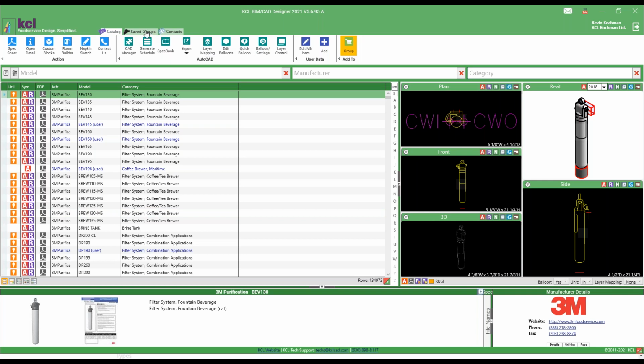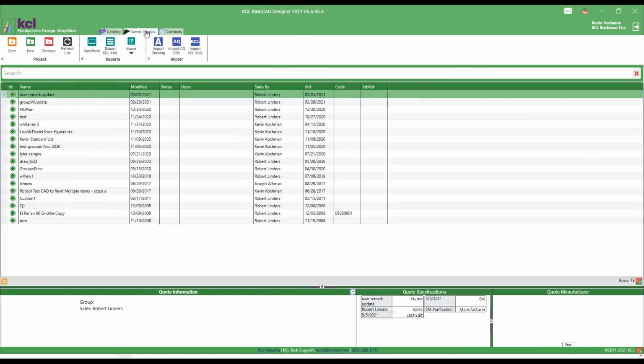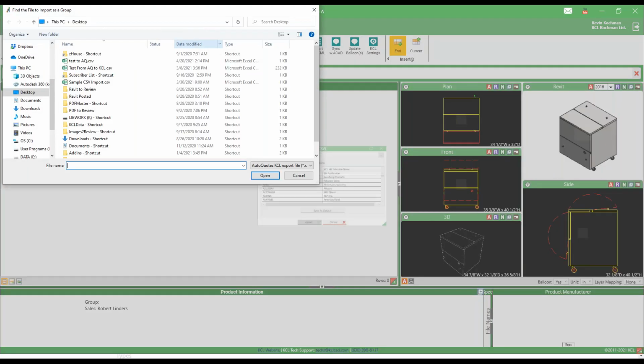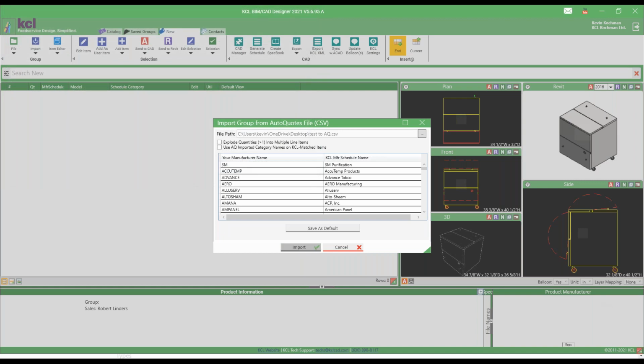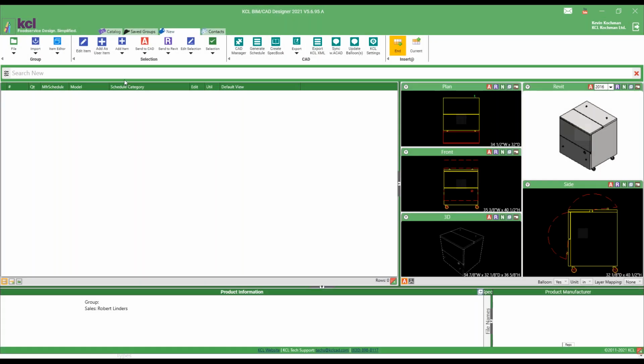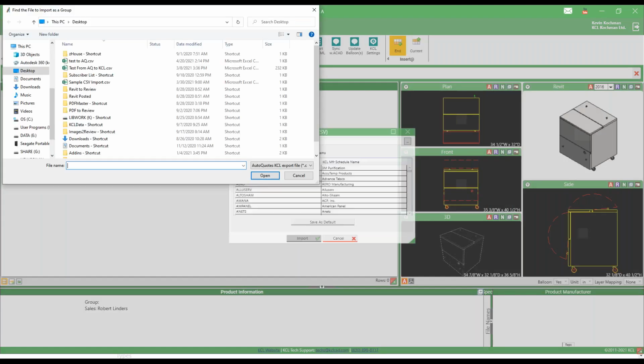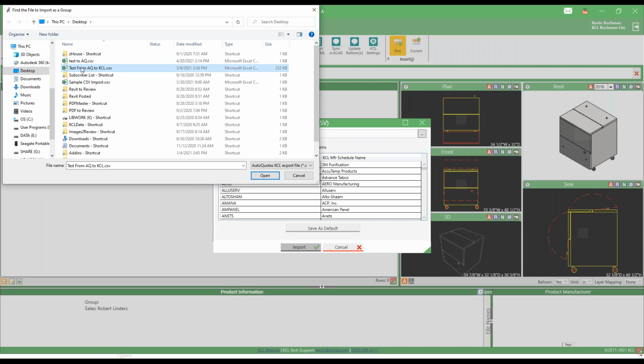So we're going to do another group. In this case, I go to saved groups. I'm going to import from AutoQuotes. Here's a test file I have. Try that again. Import from AQ. Hit the right file. I said test to instead of test from.